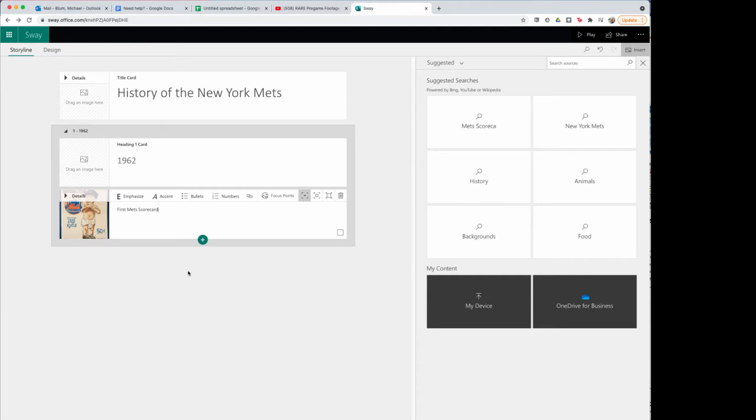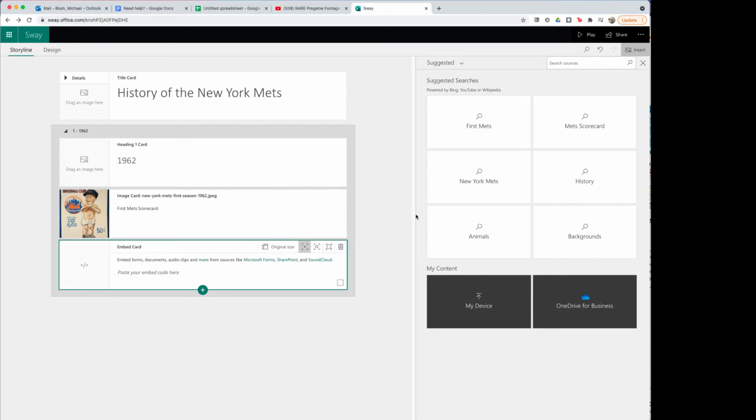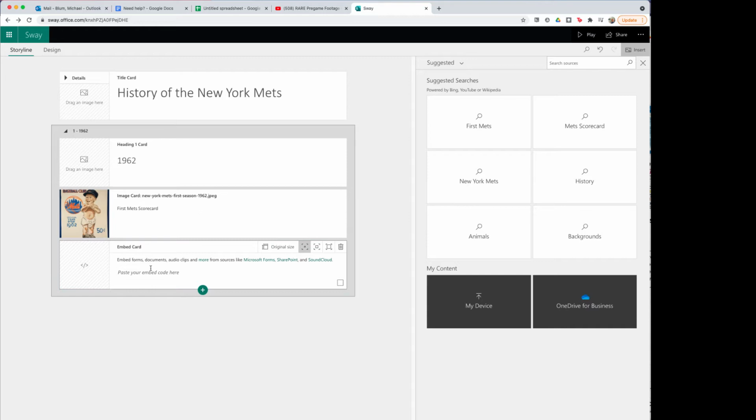Right? I can also put in a video if I like, so I'll go ahead and hit the plus here, insert content. And under media, I can click and I can say, okay, I'm going to embed some media there, and I'll click on embed. And I've got a video from YouTube here that I can click on, and I can just grab that URL. I'll copy that, go back to my Sway, and I can paste my embed code there.